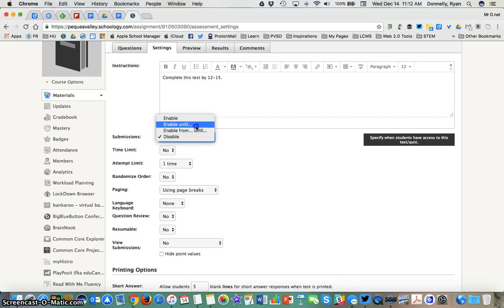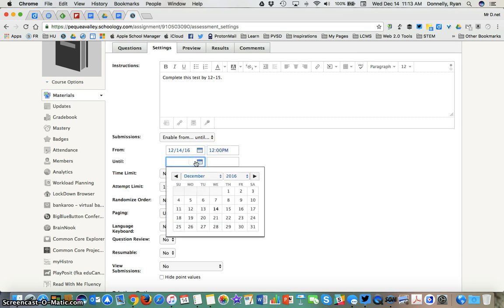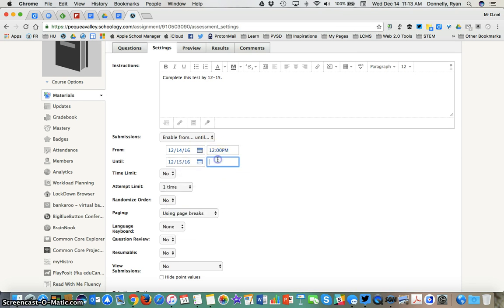I can enable it until, which means it's open now, this second, as soon as I save this setting, until a date and a time, or I can give it a time window, which is what I'm going to do. So I'll give it a start date of today at, we'll put 12 noon. And it needs to be in no later than tomorrow at 11:59 p.m.